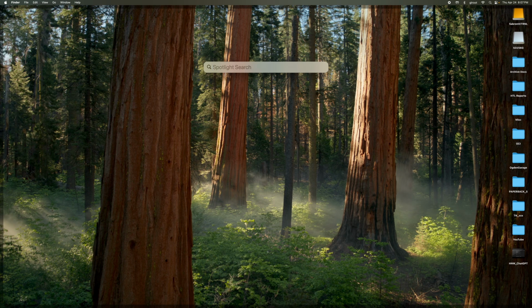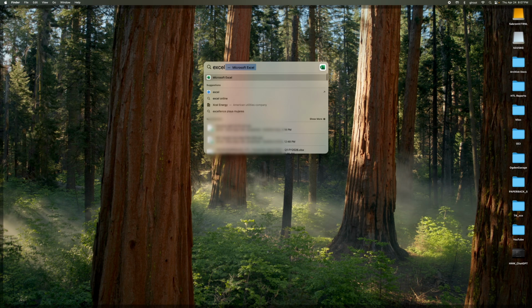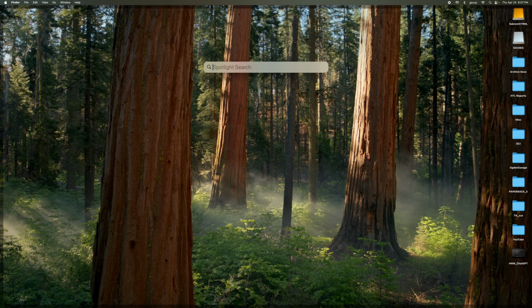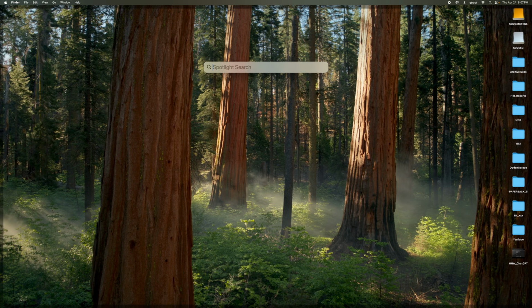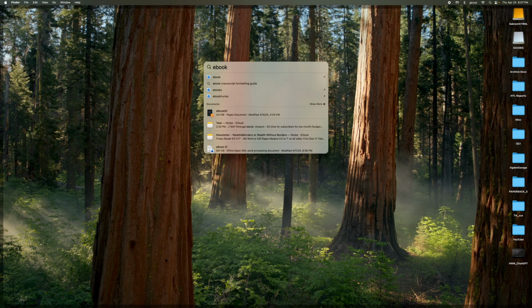So Spotlight is so much more than just finding apps like Excel or Pages. It's also good for searching for documents within your machine. So for example, I've been working on an ebook. If I type in ebook, it brings up a number of ebooks that are in draft. And there you have it.